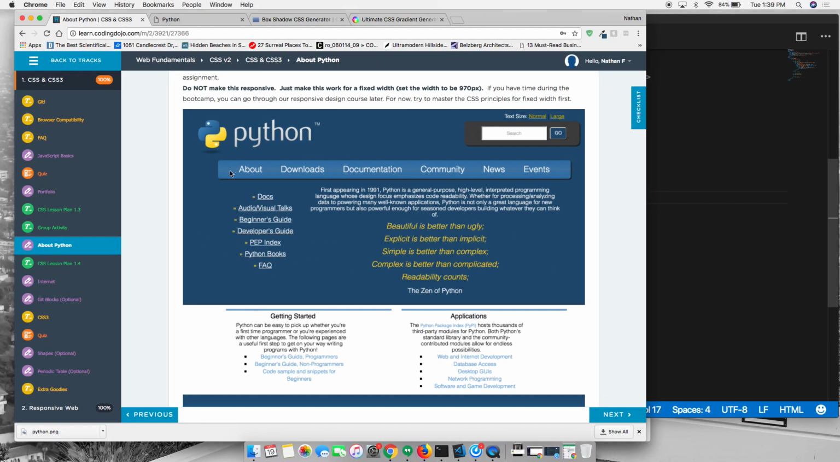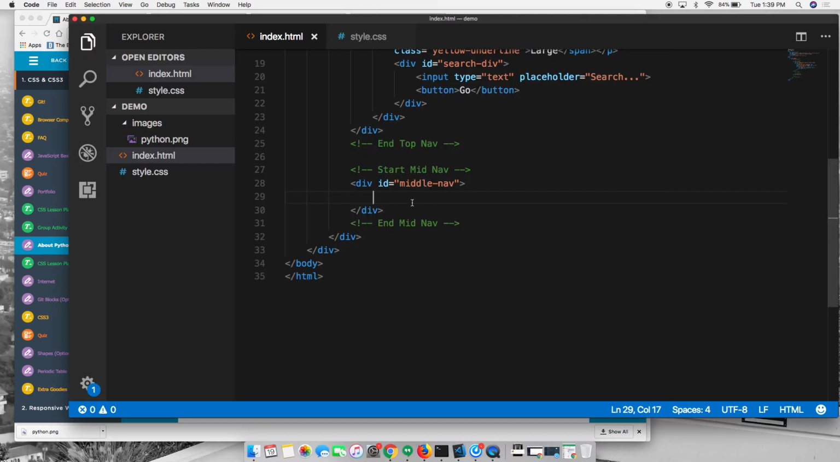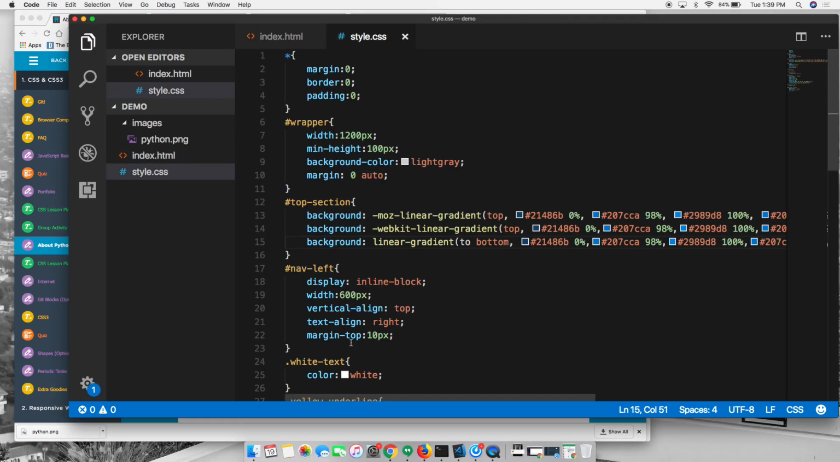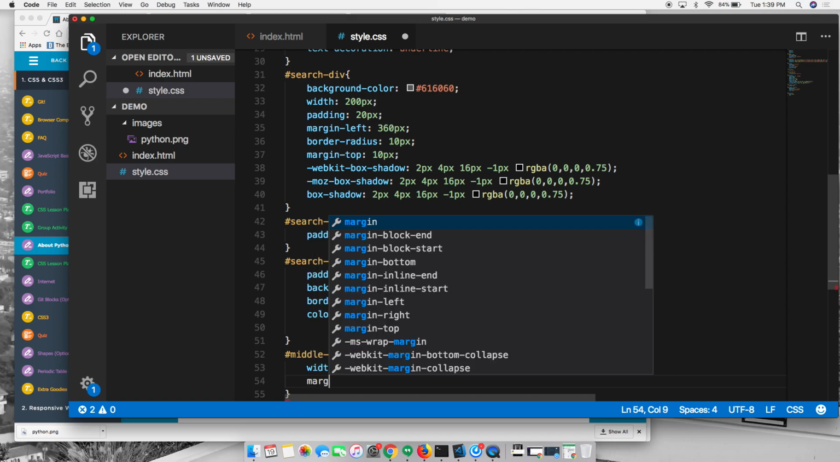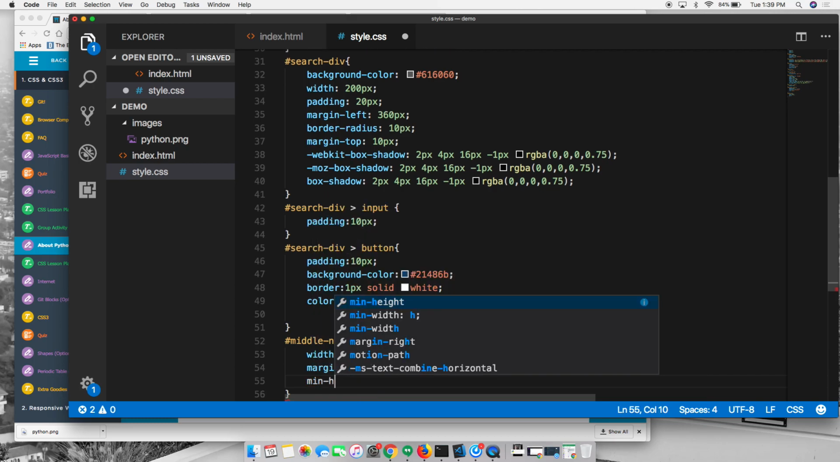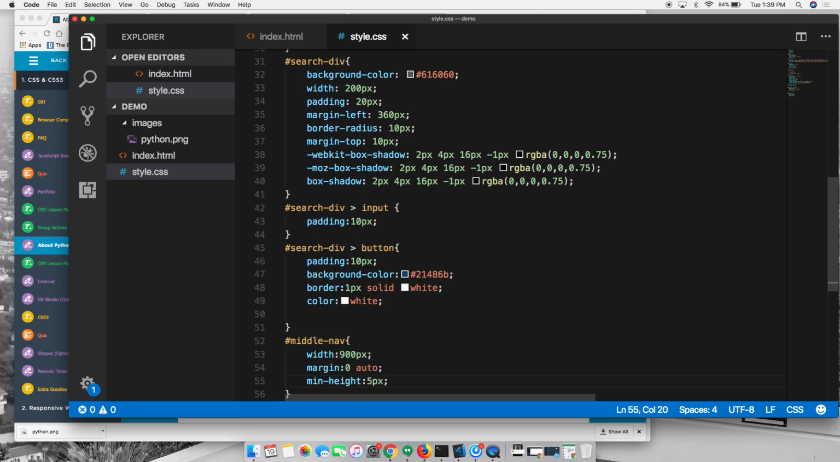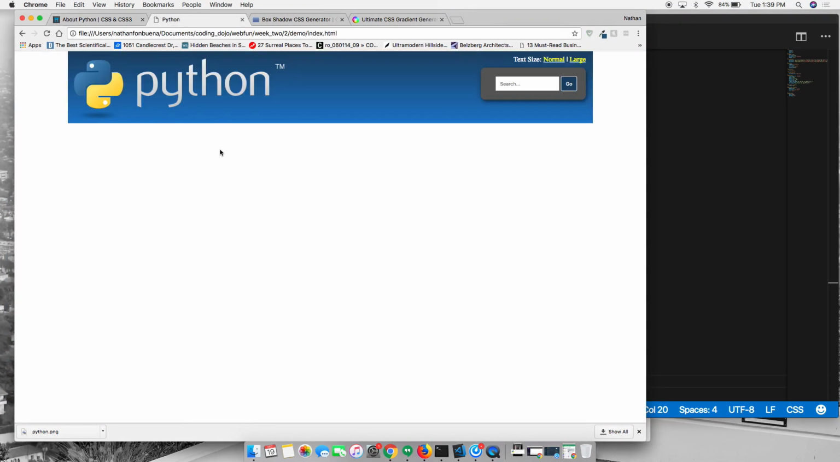Okay, so if we look at this, it looks like this is going to be even narrower. So let's go ahead and on middle nav, let's give it a width of 900 pixels, and we'll say margin 0 auto. Yeah, let's give it a min height of just 5 pixels for now, just so that we can make sure that we see it.